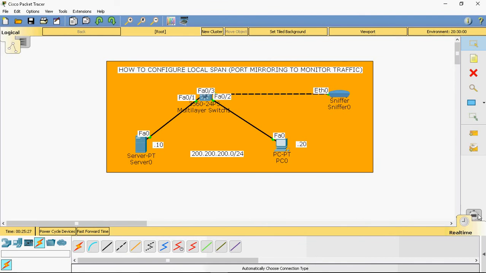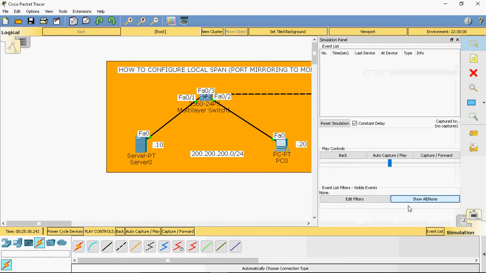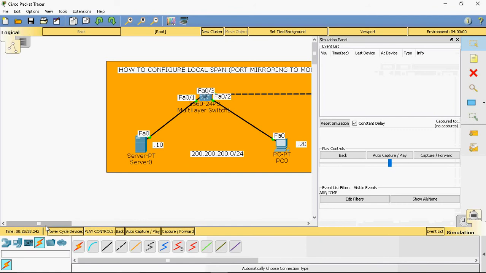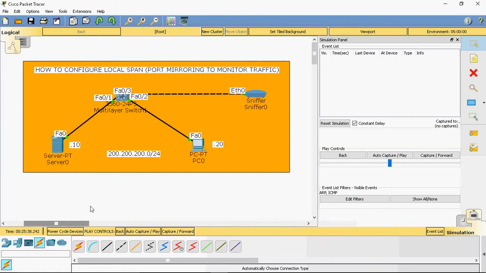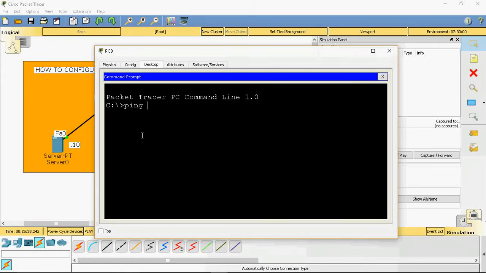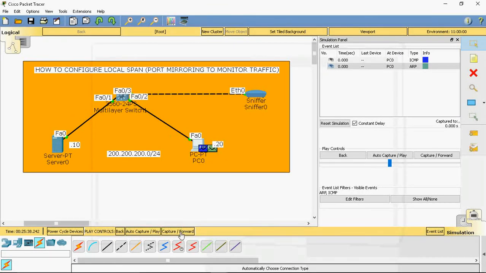Okay, we can check. I will use simulation mode, so I will just ping from PC0 to the server. I will monitor the ARP and ICMP packets. Okay, in simulation mode, now just go to the PC and I will ping that server, 200.200.200.10. Enter. In simulation mode, first of all the ARP packet will be generated, so it will go to this switch, then the switch will immediately broadcast it.